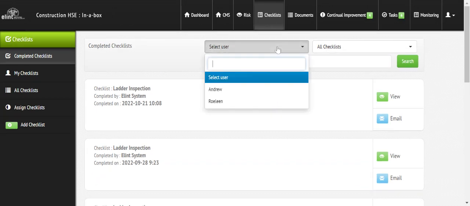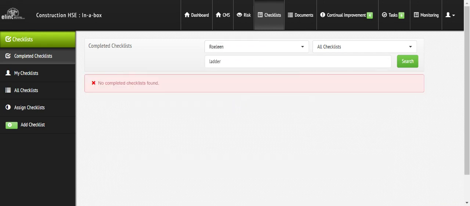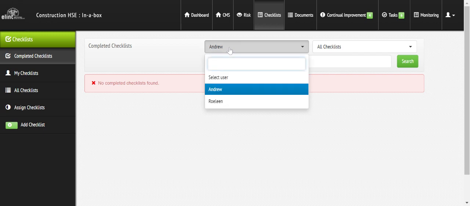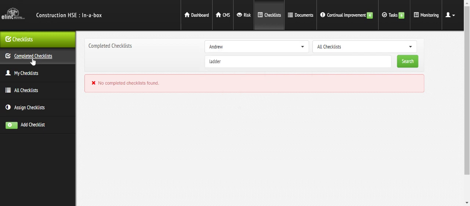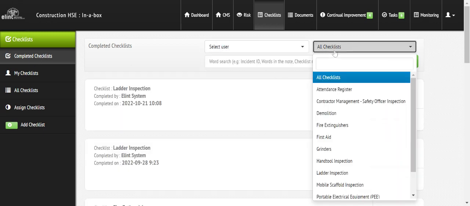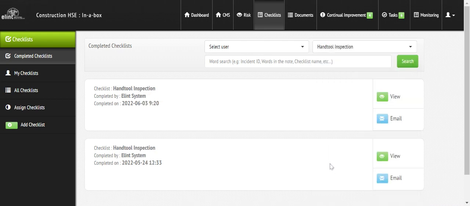But you can also do a search on the person that's completed it. You can see it's Elint that's completed the checklist, not any of the users on this section. It's the master that's completed it, but you can also search just specific checklists. So you have the functionality to search exactly the same as what you have in your app. The checklist module works exactly the same, the completion of the checklist, as what you would do on the app.